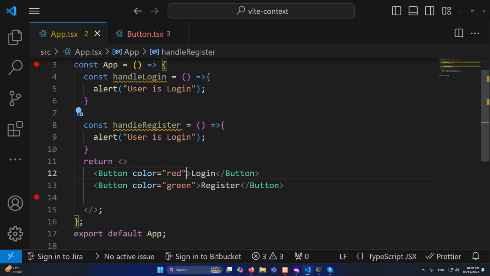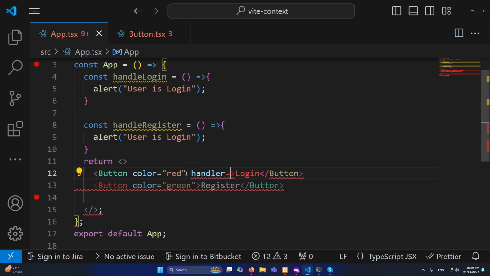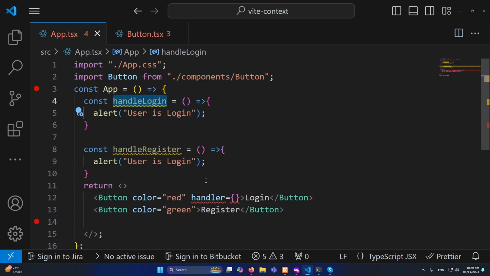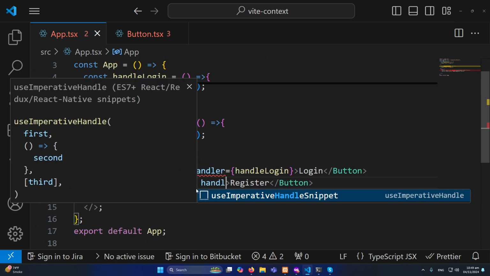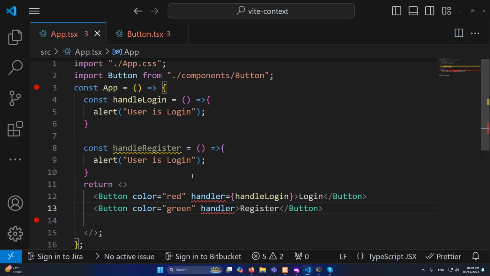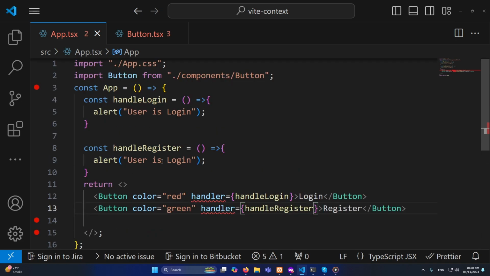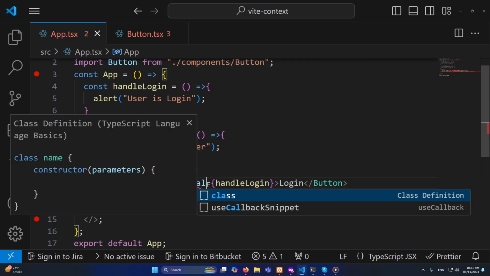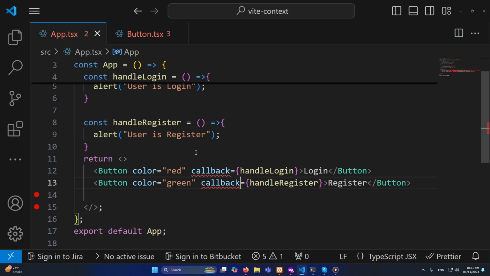Now after this color, let me type handler equals, and I will copy this handleLogin and pass it here inside our login button. Similarly, I will type handler, copy and paste this, and now I will copy the second function that we created, and simply paste handleRegister here, and we can say the user is register. To give this a better name, we can call this parameter callback. So now the second prop is callback.